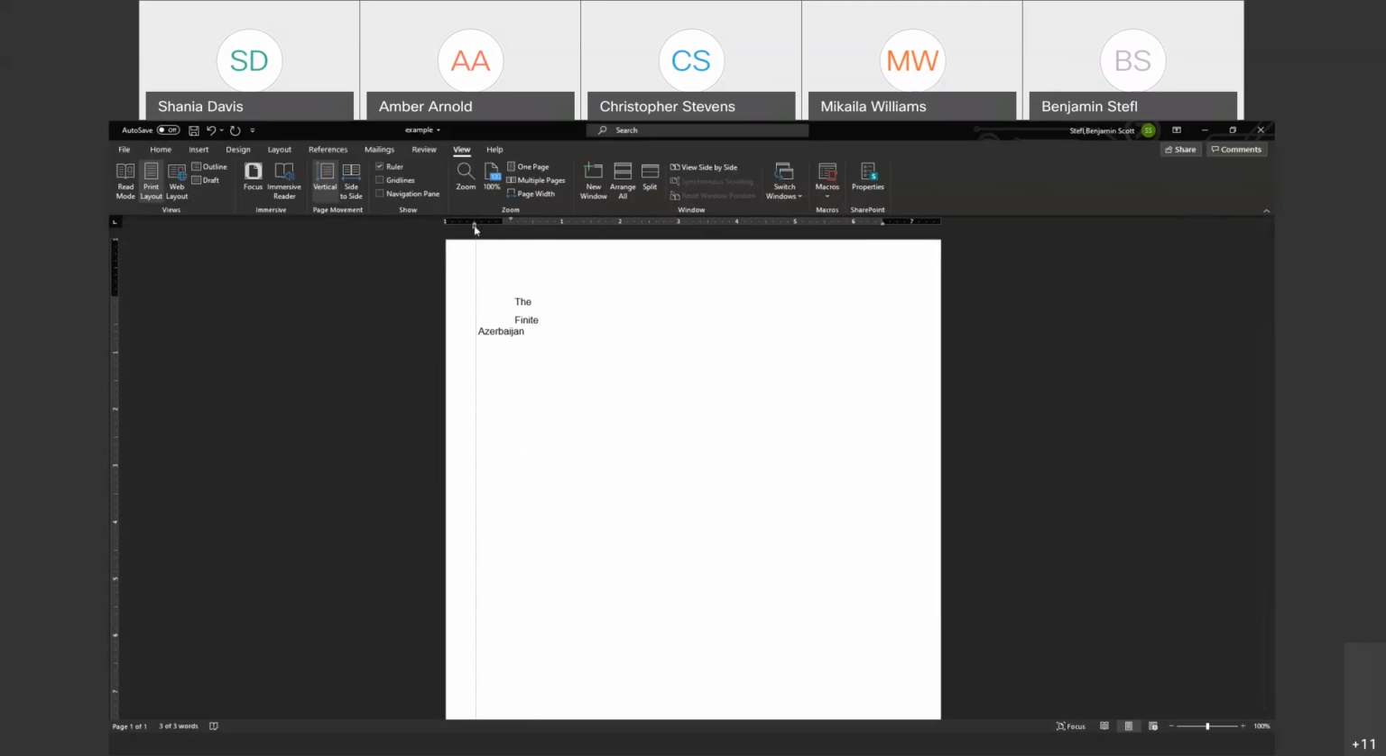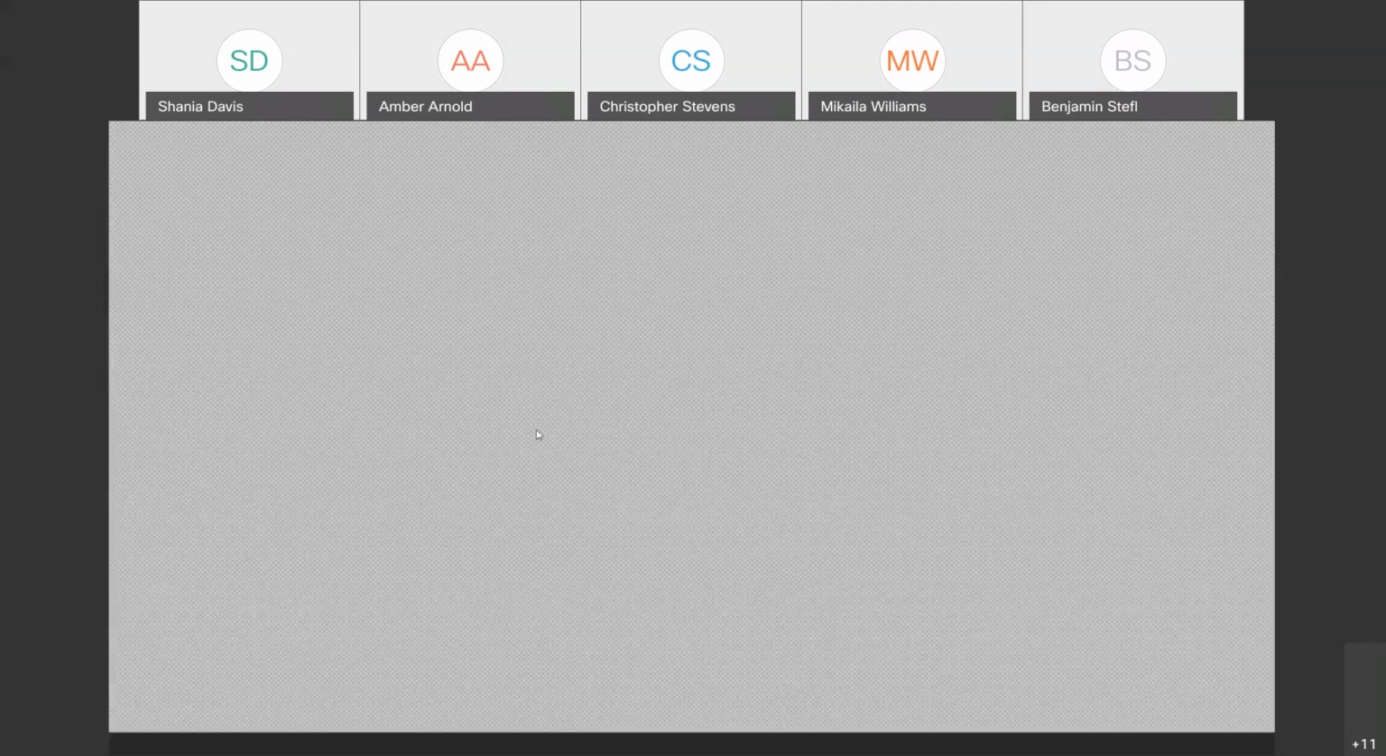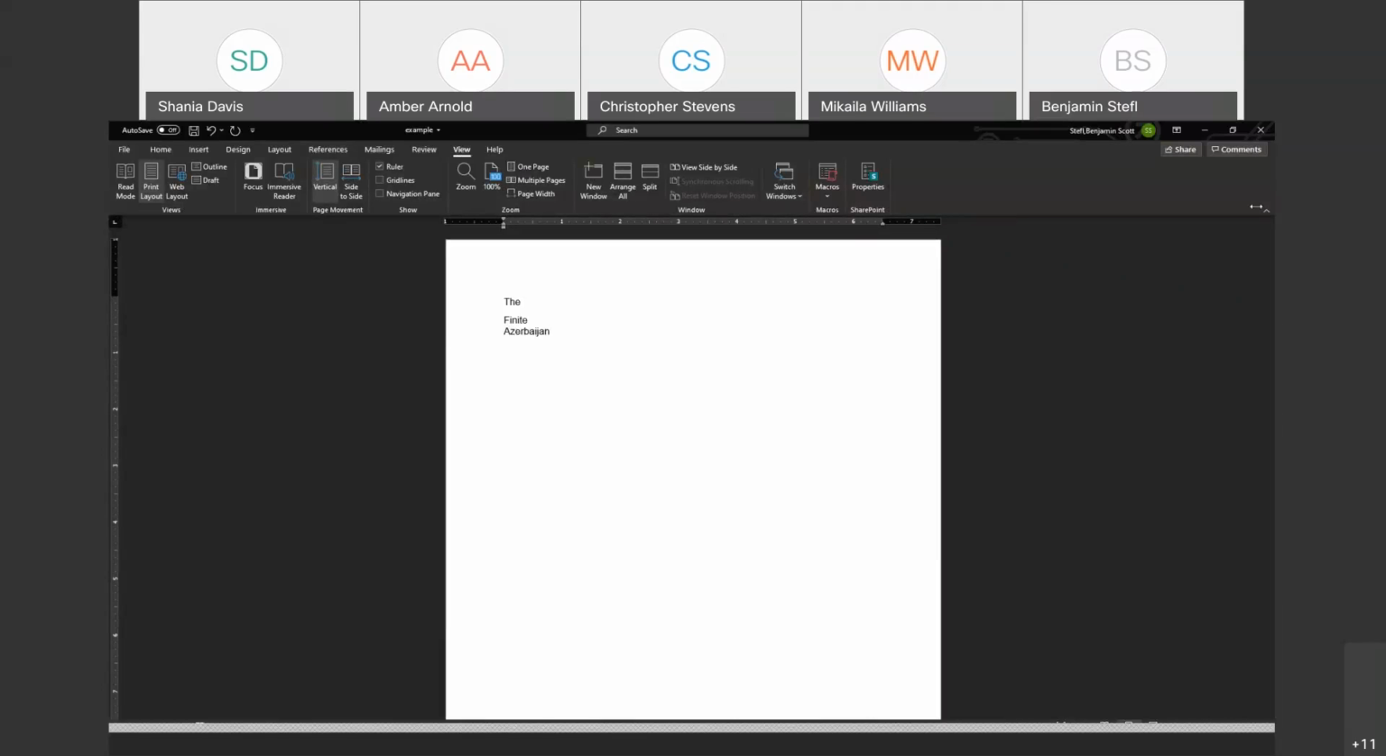Actually, I can't do a poll, but in the chat, maybe you all can tell me: when you press tab, how many spaces is that equivalent to? How many spaces is a tab equivalent to? I want to see what people say.